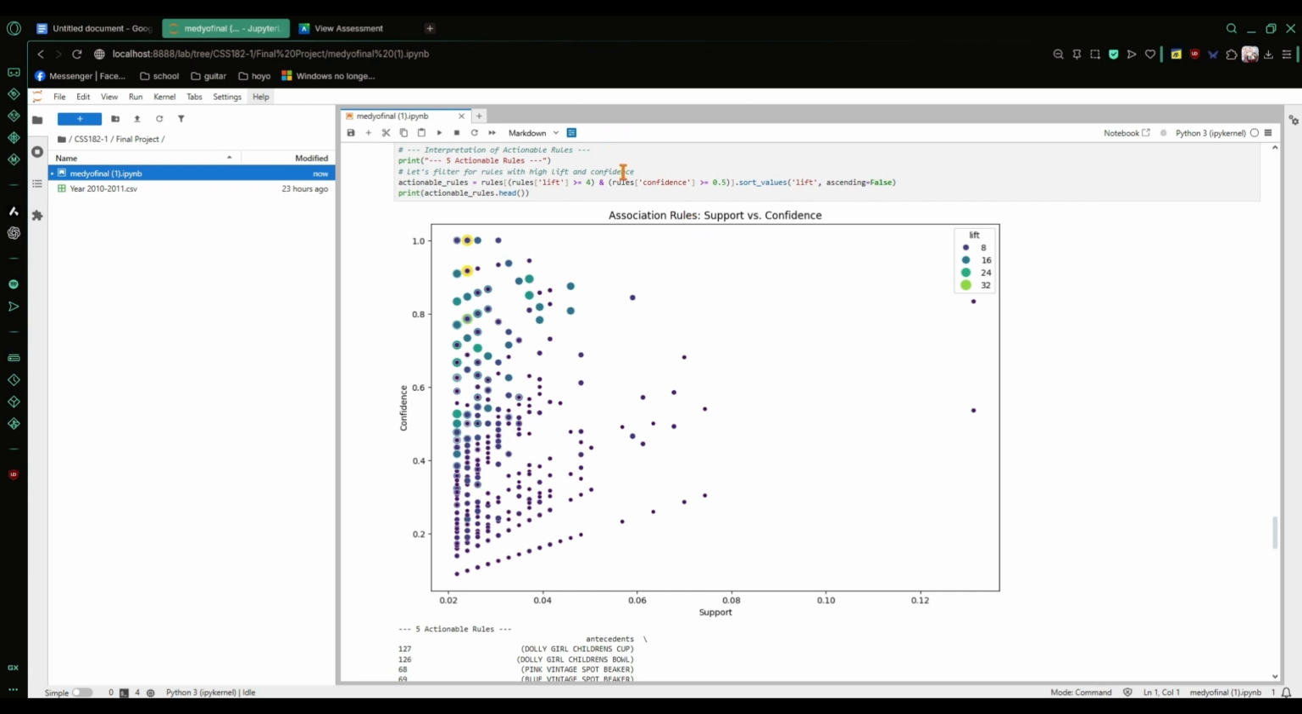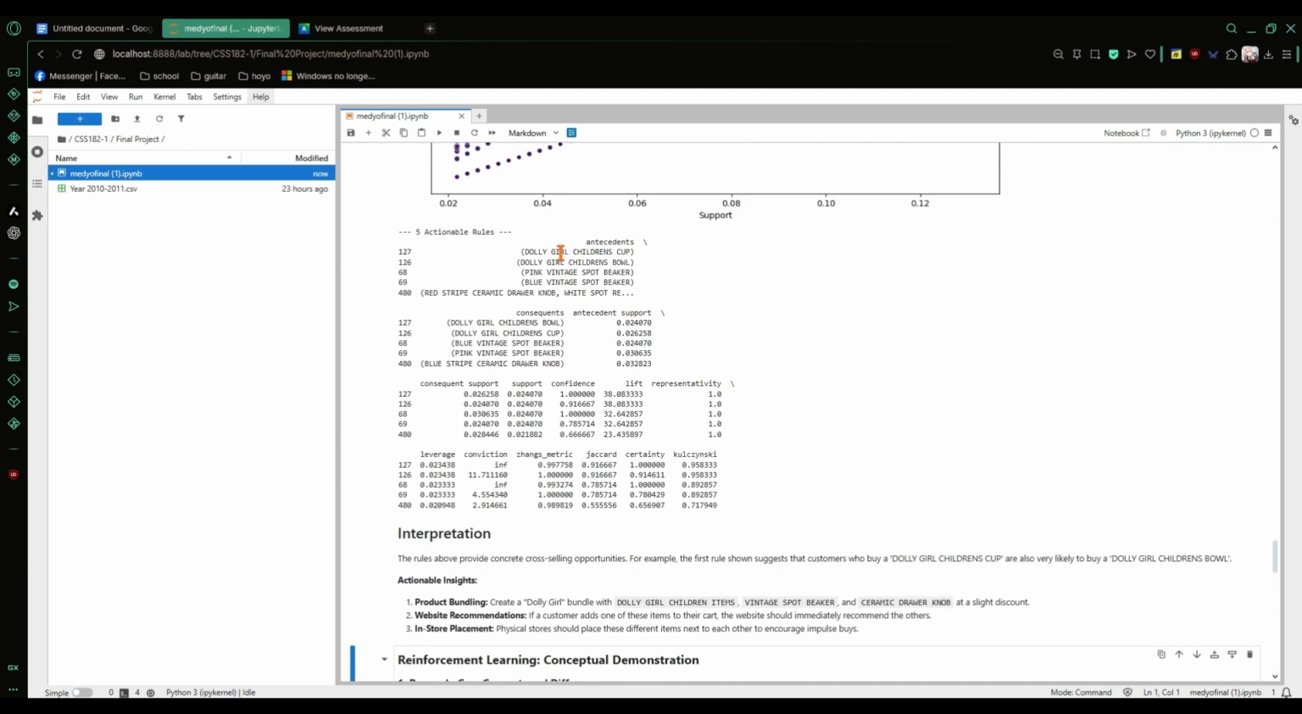So based on our table for the 5 actionable rules, we found that Dolly Girl Children's Cup and Dolly Girl Children's Bowl have a very high lift and confidence. So this means that customers who buy one of these items are very likely to buy the other.